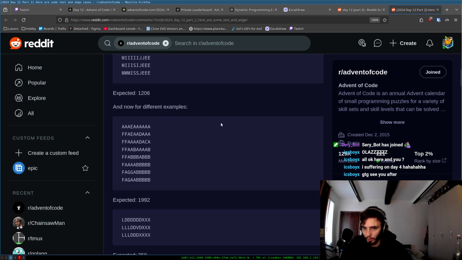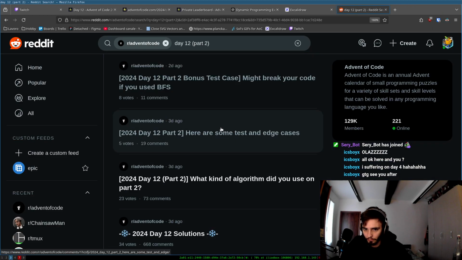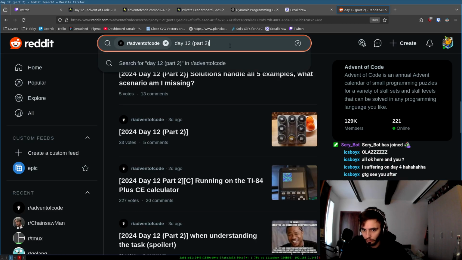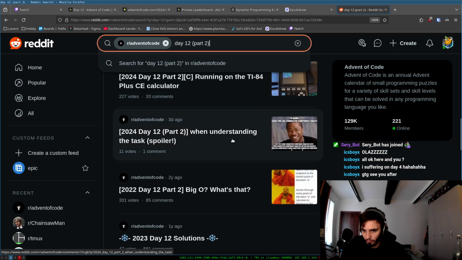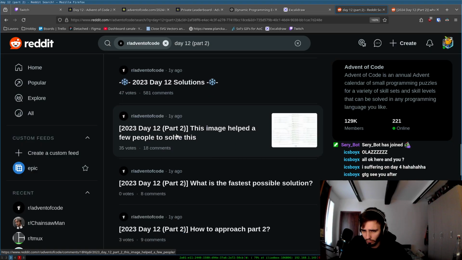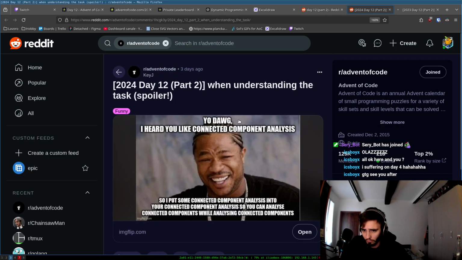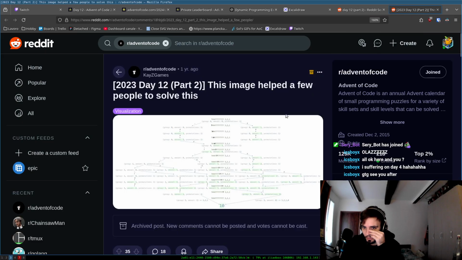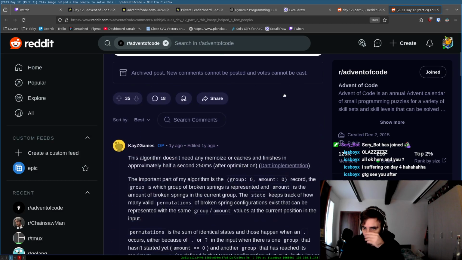So am I the only one who had this problem? I put connected component analysis in so you can compare whatever. You might help a few people to solve this.